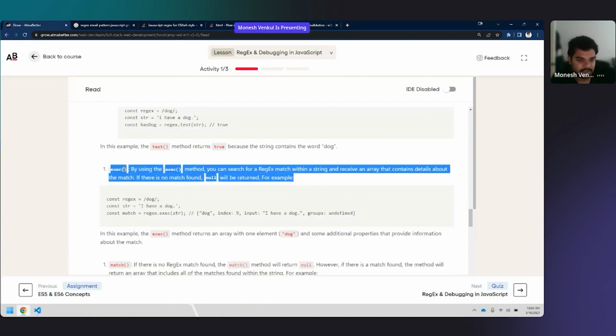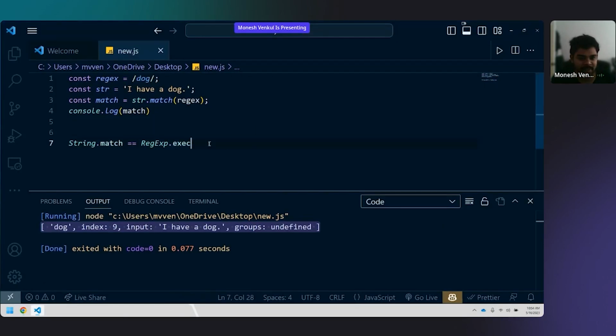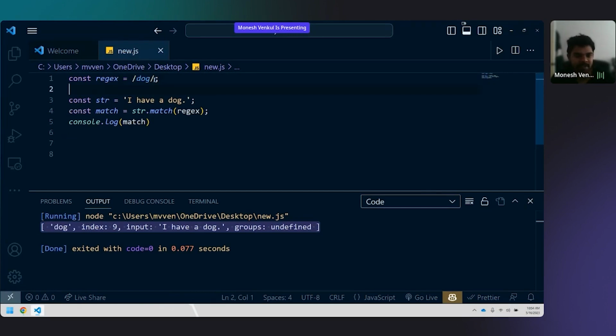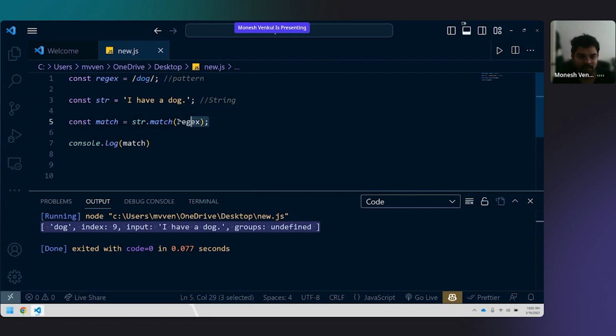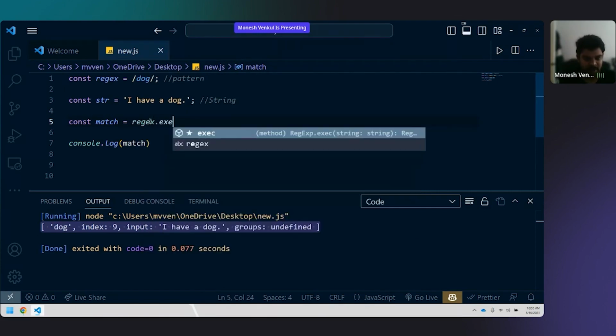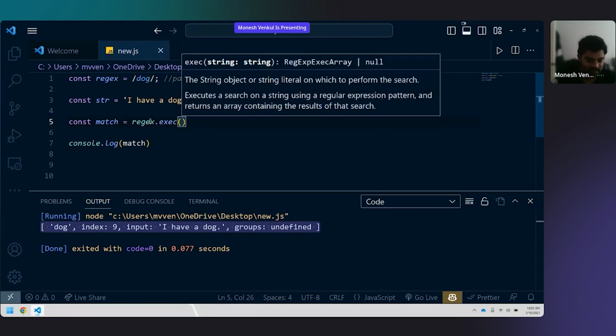This one, exec. Exec in regular expression is nothing but, look at the screen. This is the pattern, and this is the string. Now, .exec will work exactly as dot match. There's no difference at all. .exec and dot match are the same, but dot match is for strings and .exec is for regex.